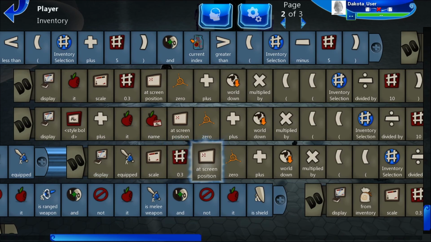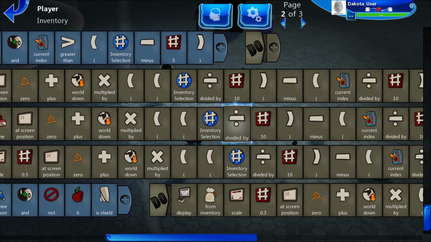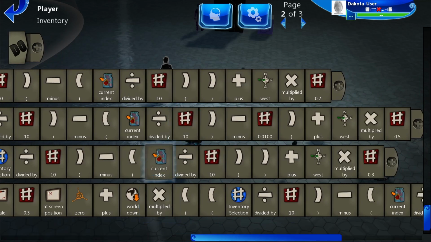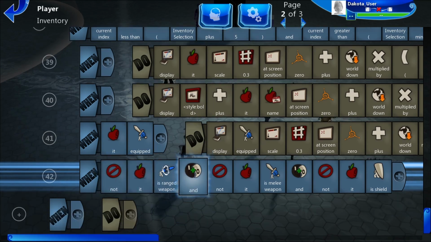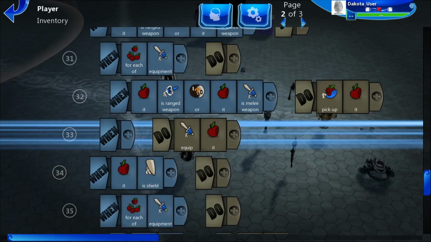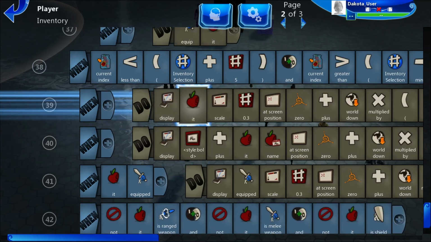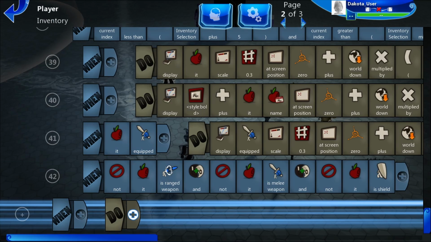Scale 0.3 at screen position 0 plus world down multiplied by, and then you open brackets. All the same code as the above item with the icon display. Nothing has changed there. All the same. And down here, obviously we want to differentiate between equipable items and non-equipable items. Because our code, as we run above here, only looks for equipped items. We could just ignore this completely and allow us to equip whatever we want. But yeah, I prefer to have them distinct.